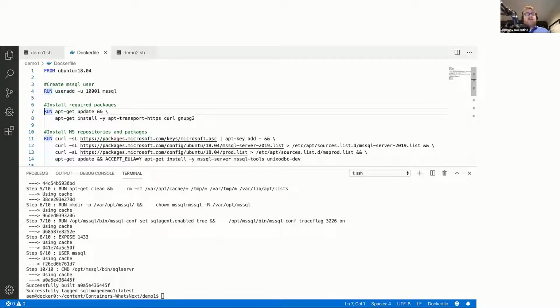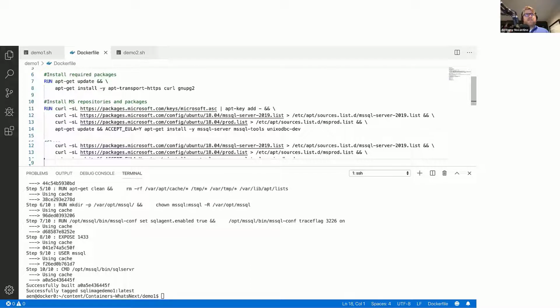The first part here, we see we're going to install some packages that allow us to execute some curl commands, basically. And so the curl command allows me to pull files from the internet. What files am I going to pull from the internet? Well, I'm going to pull the repository information for the 2 Microsoft repositories that I need to install applications from, one for SQL Server and one for the tools. And so that's what this line of code does here. I'm going to apt-get install SQL Server, mssql-tools, and unixodbc-dev.